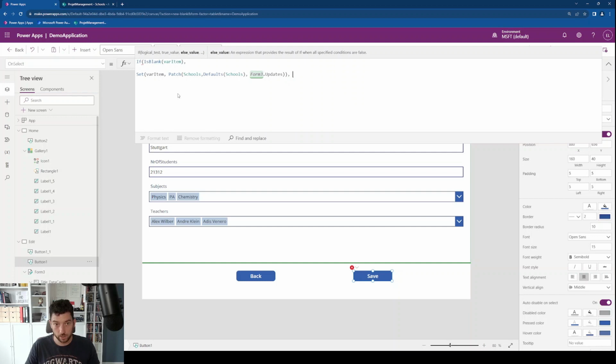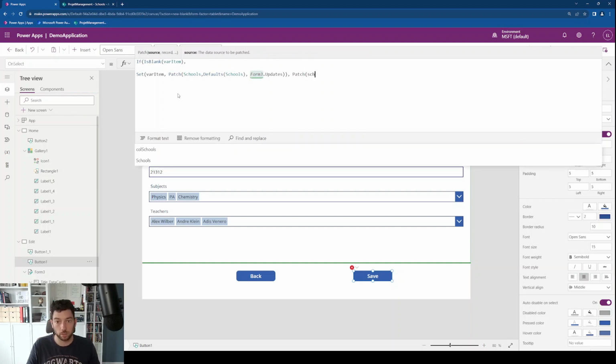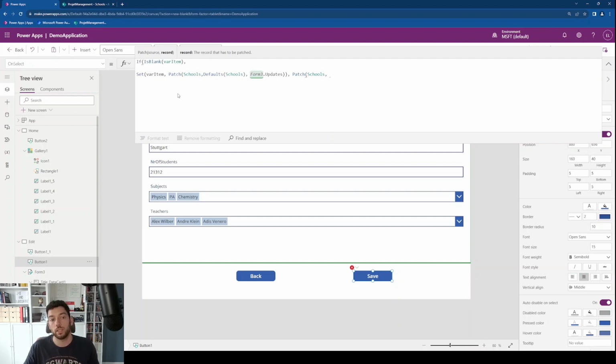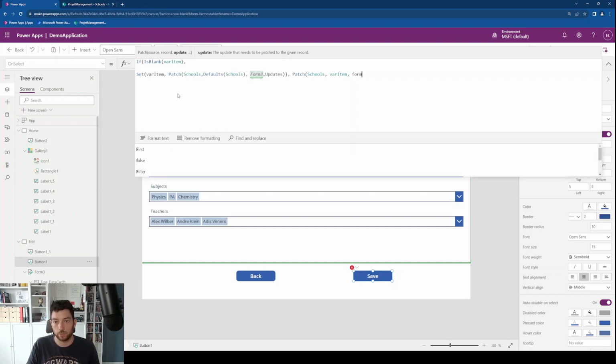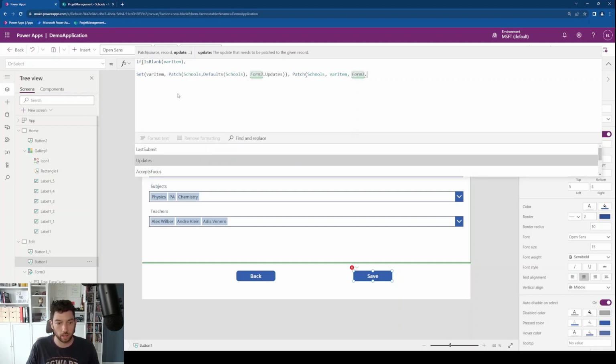Okay, otherwise, so the else value will be a patch function as well into schools, where now we need the ID. So the ID is our var item, because the var item is not blank in the else value. And I'm going to say again form3.updates.